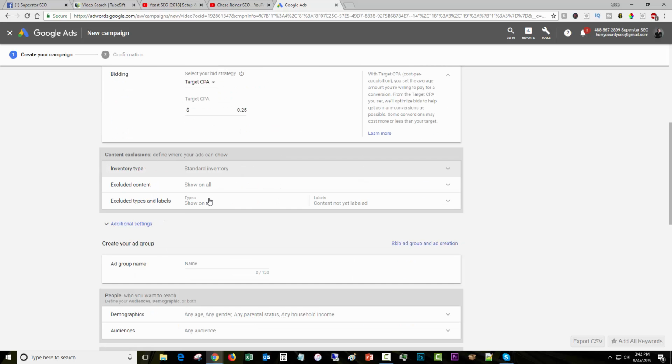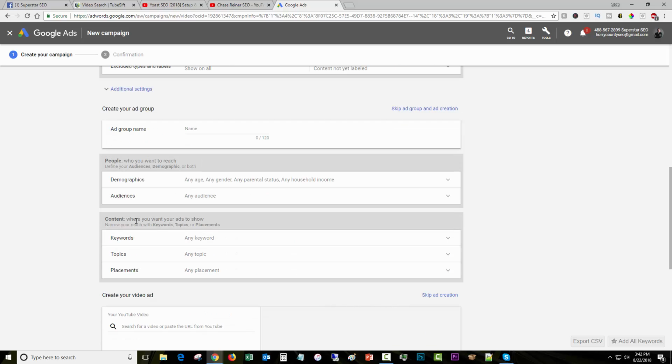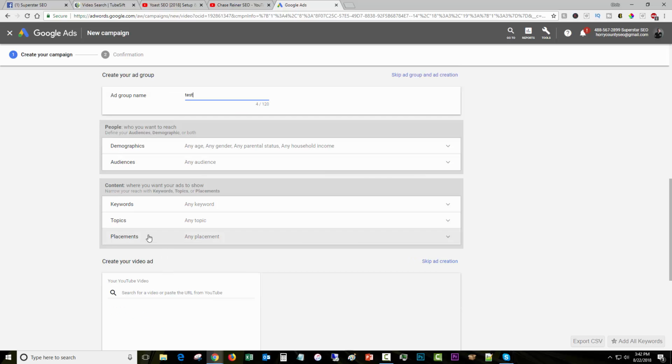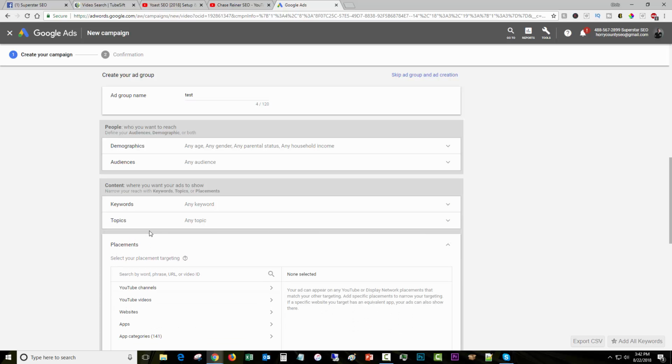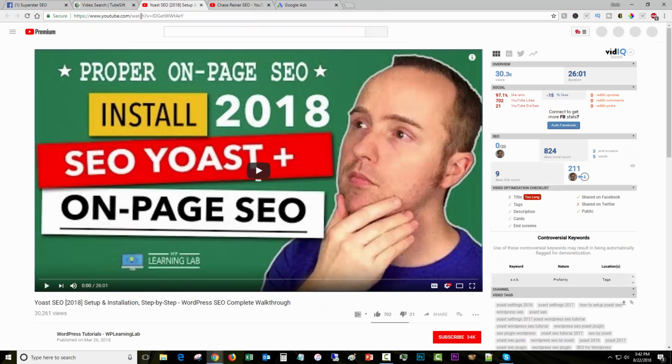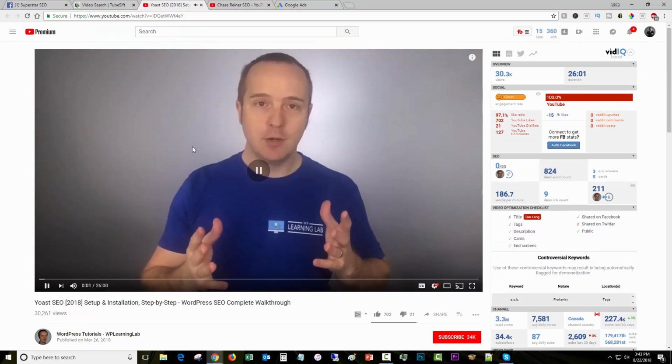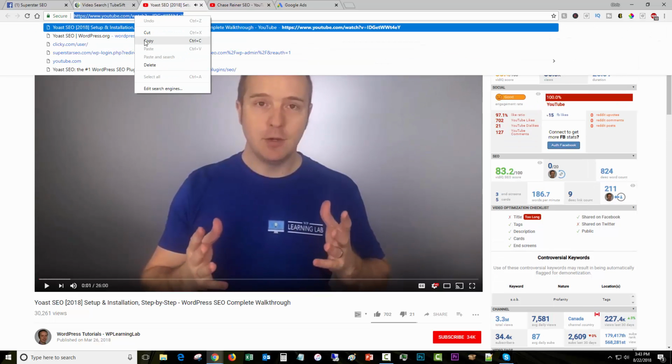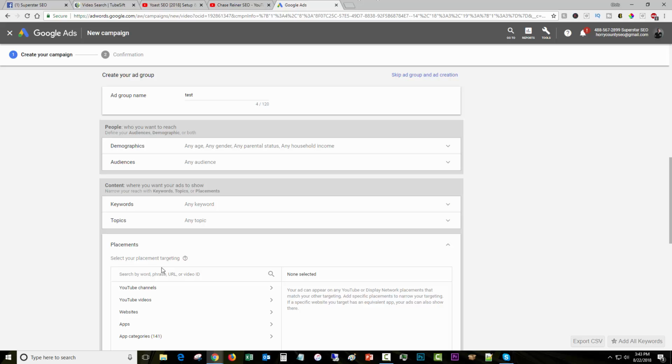And then inventory, all that's great. And then the part that we're paying attention to today, and then you can change some of this around if you want, but for our purposes, this is the thing we want to focus on, is placements. So what we're going to do now is grab that video that we found with Tubesift. We're going to stick that in there.